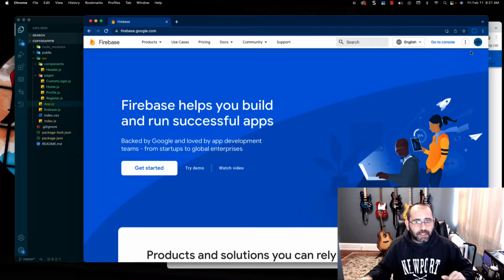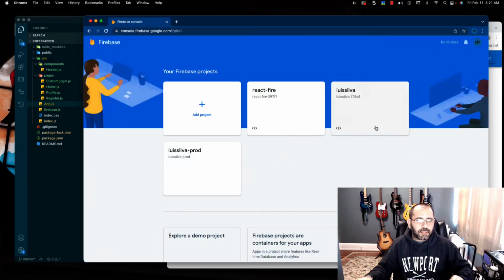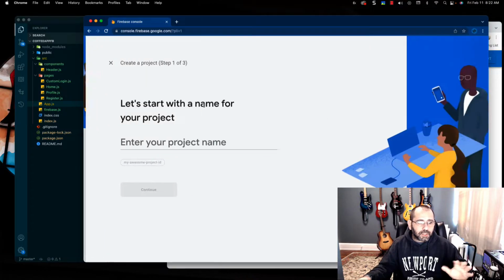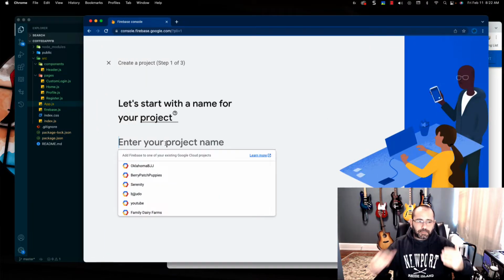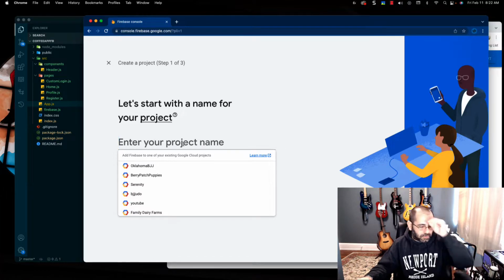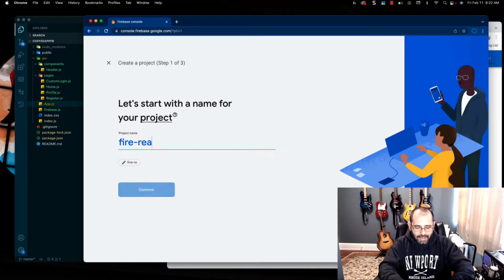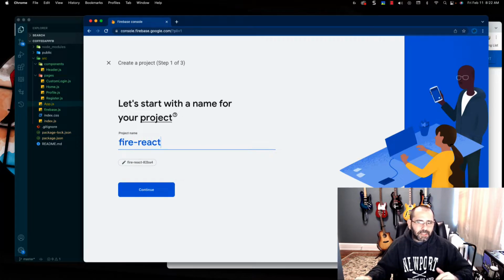As soon as you get in here, you're gonna go to your console, and if you never used Firebase before, you're not gonna have anything here. It's gonna be completely empty. But you're gonna be starting a new project, so you create a project, and you're gonna name your project something. I'm going to name my project Fire React. I already have one named React Fire from when I was testing this, but this one's gonna be Fire React for Firebase React.